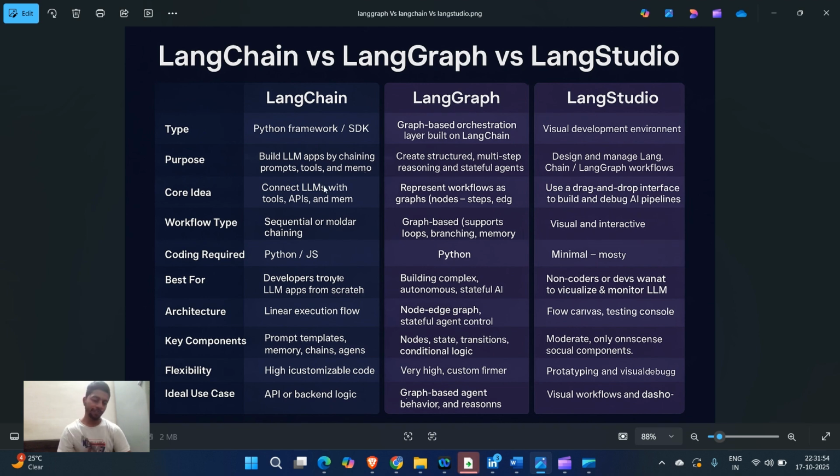So LangChain is a framework and LangGraph is also a framework. LangChain is majorly used to build LLM-based applications. LangGraph is majorly used for building agentic applications. So LangStudio is nothing but a VDE, Visual Development Environment. Just as we have an IDE, Integrated Development Environment, like Visual Studio Code, in the same way LangStudio is nothing but a VDE.